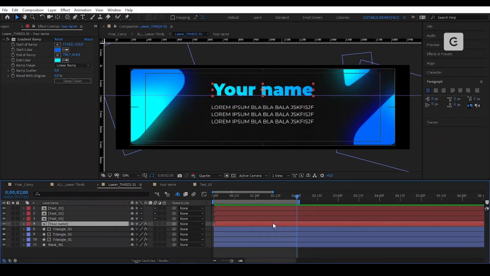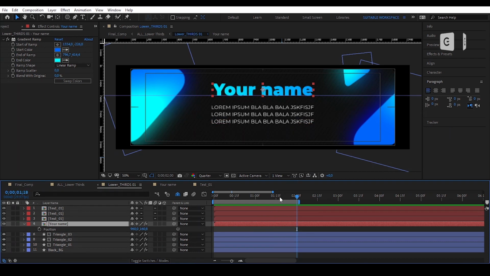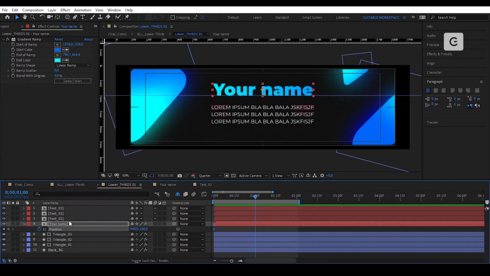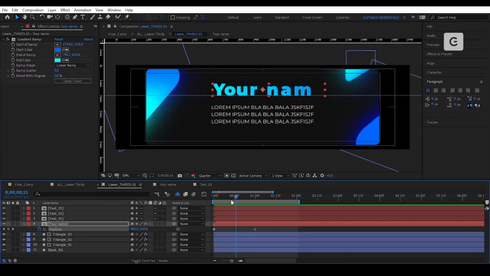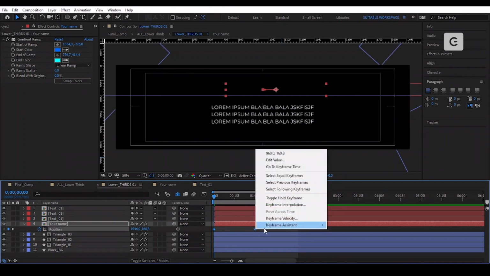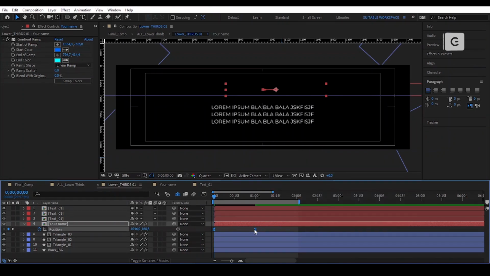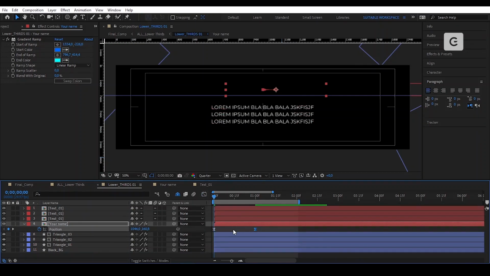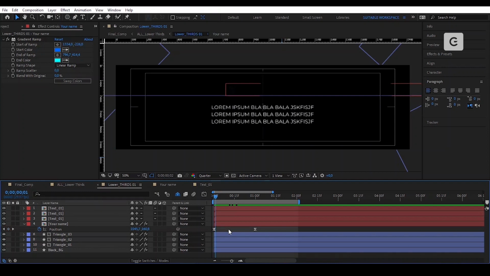We'll go on to the Your Name text layer and animate the position. Enable the keyframes of the position and display the first at the start and the last at the first second of the timeline. And drag the text to the right. Easy ease the keyframes and change the graph. Skip 5 keyframes by holding Ctrl plus the right directional arrow on your keyboard.